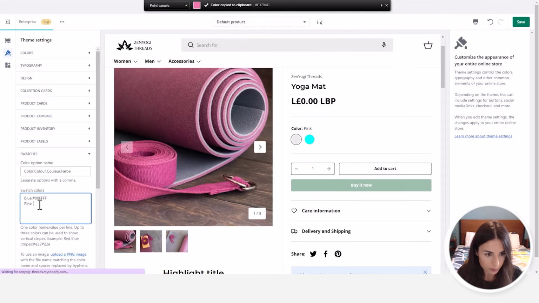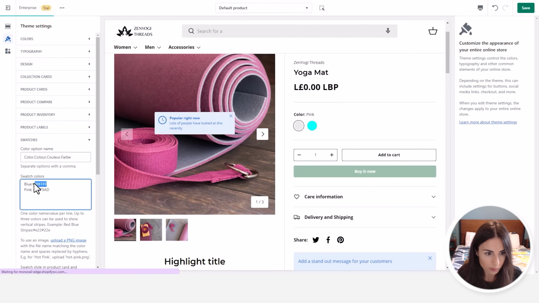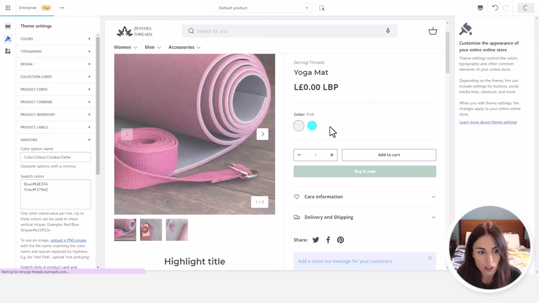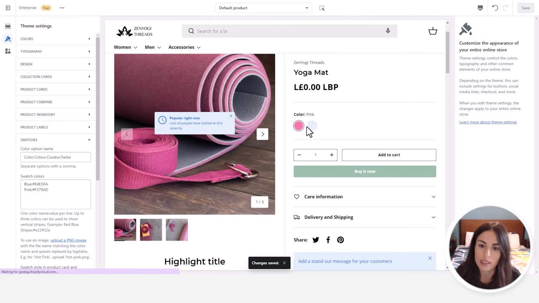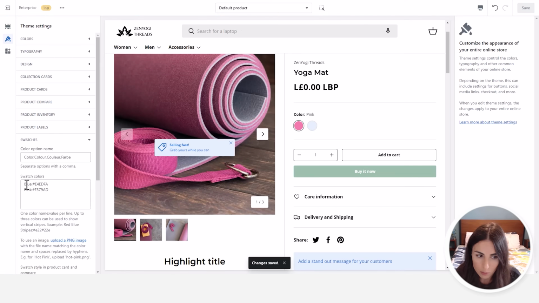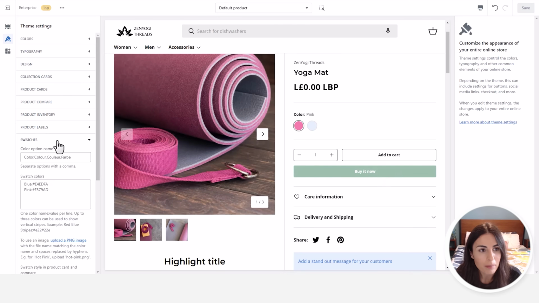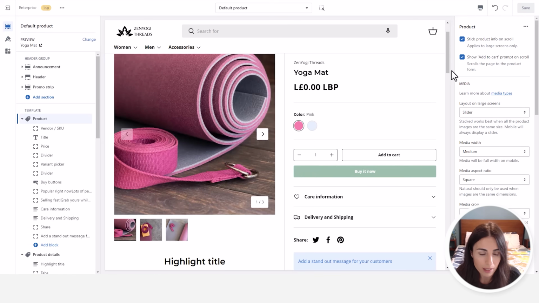Okay, let me do the same for blue. And I will save. Now the color swatches should be as you can see. So as you can see, you just put the same name you have used to name the color variants, and you put the color hex. Okay, so going back to my product page, what other sections do we have?